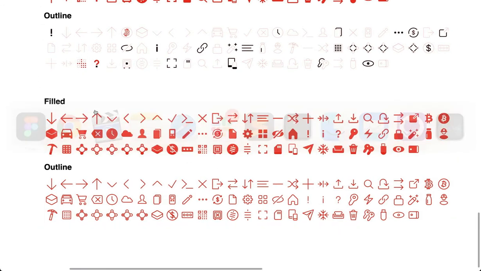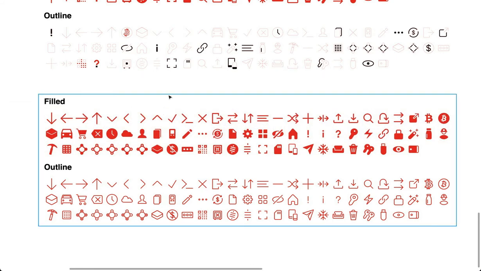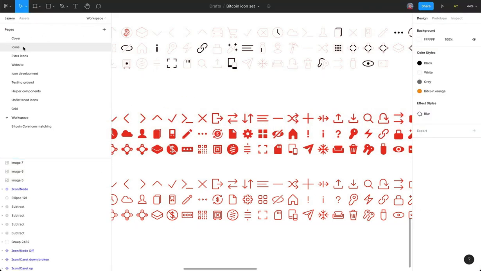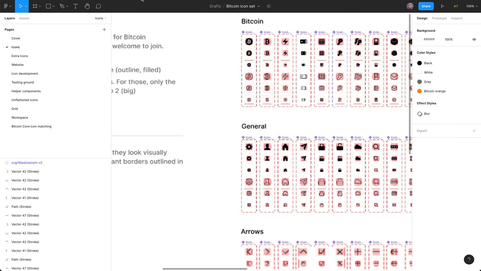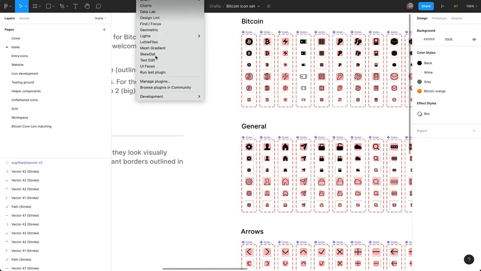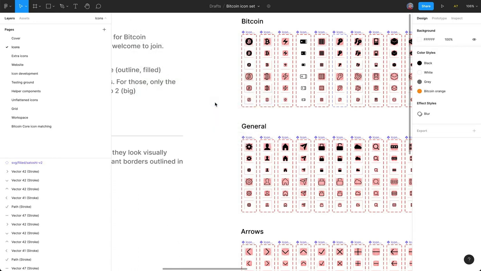And so what I do here with the icon set now is for the export process, I'll show that real quick. So here's the main page with all of the icons. Then I go to plugins, run the Bitcoin icon set export helper. It copies all the icons, it resizes them to 24 by 24 pixels, and it does 4 different things.